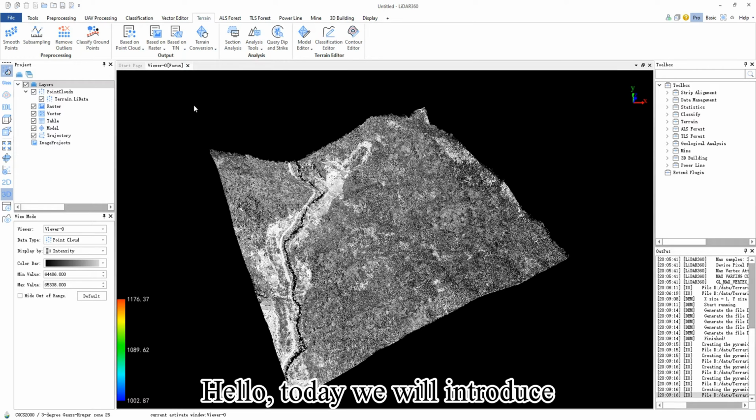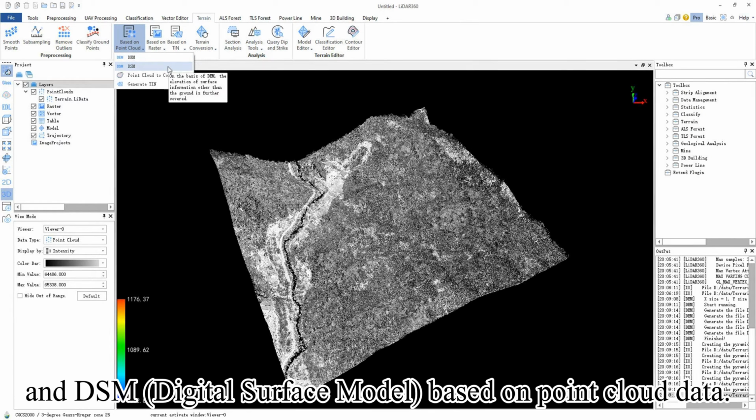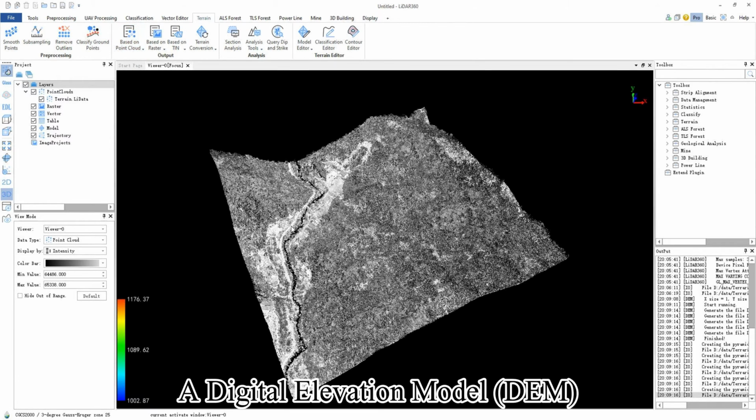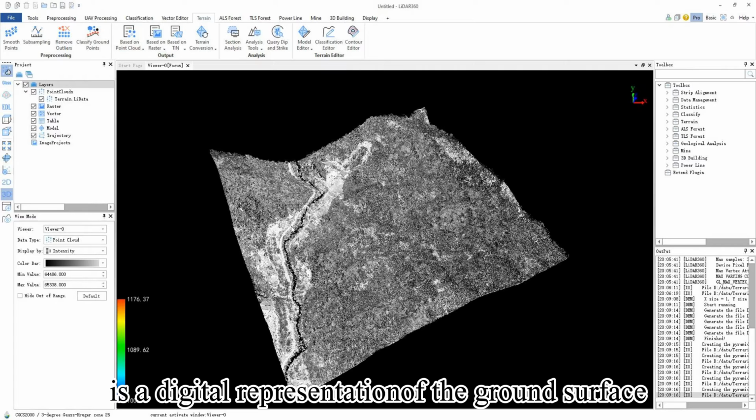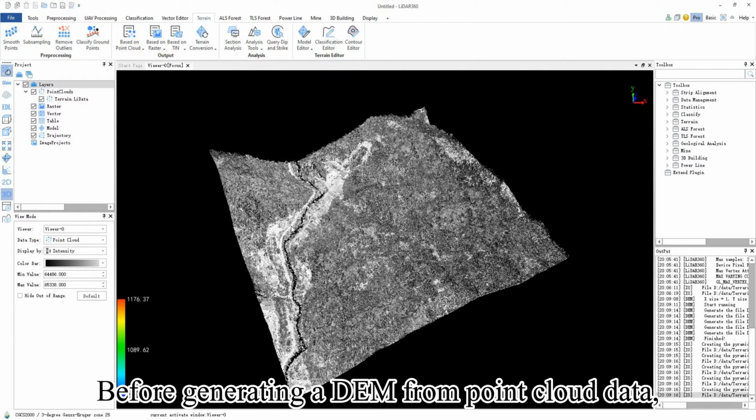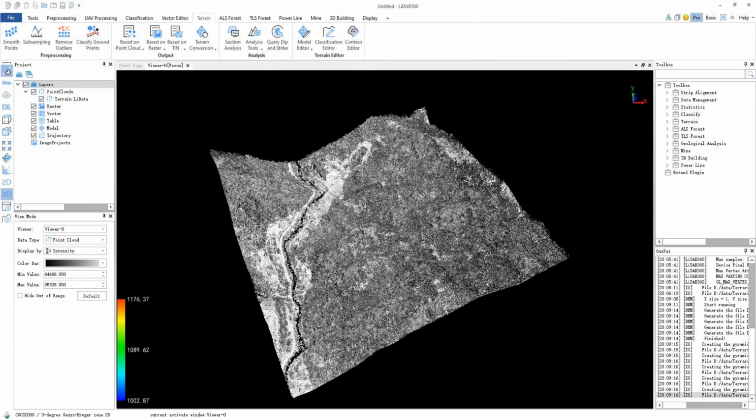Hello, today we will introduce the function of generating DEM, Digital Elevation Model, and DSM, Digital Surface Model, based on point cloud data. A Digital Elevation Model, DEM, is a digital representation of the ground surface created using limited terrain elevation data.